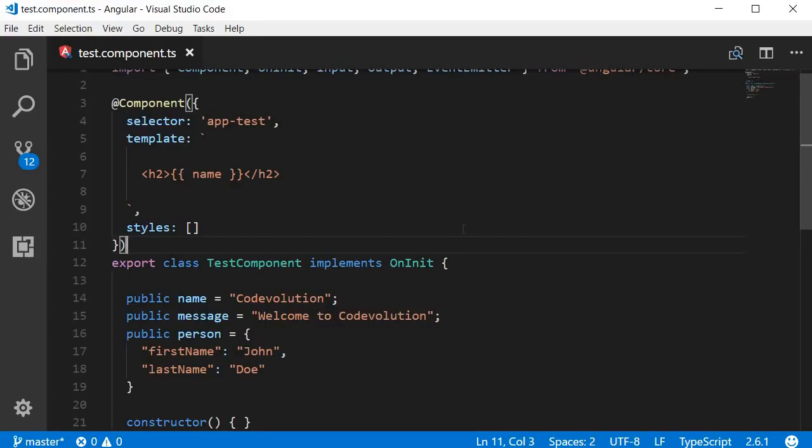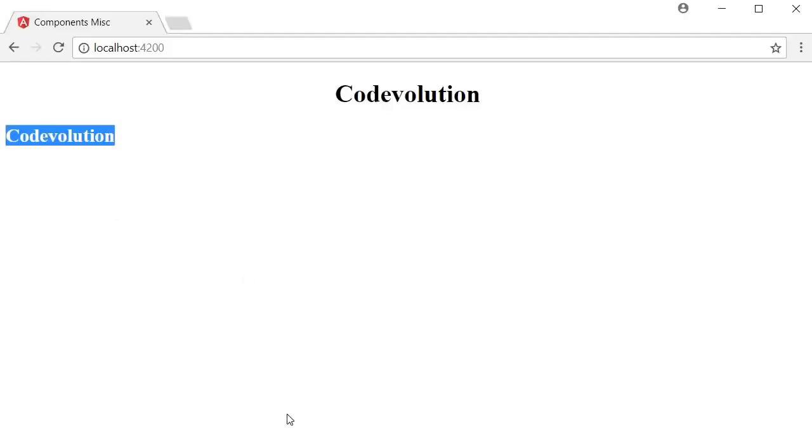Pipes allow us to transform data before displaying them in the view. Let's take a look at some of the built-in pipes with examples, and let's begin with the different pipes applicable on a string type property. Now I have created a public name property and set it to code evolution, and I've bound it to the template using interpolation. So in the browser right now we just have code evolution.